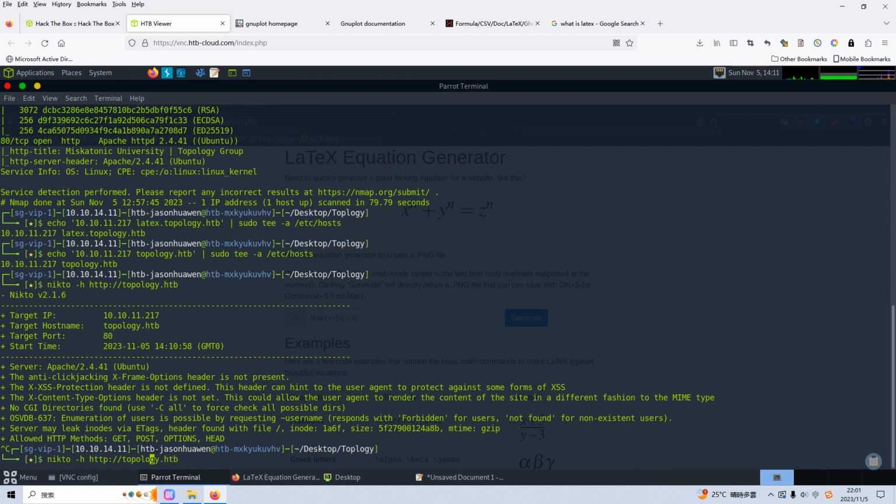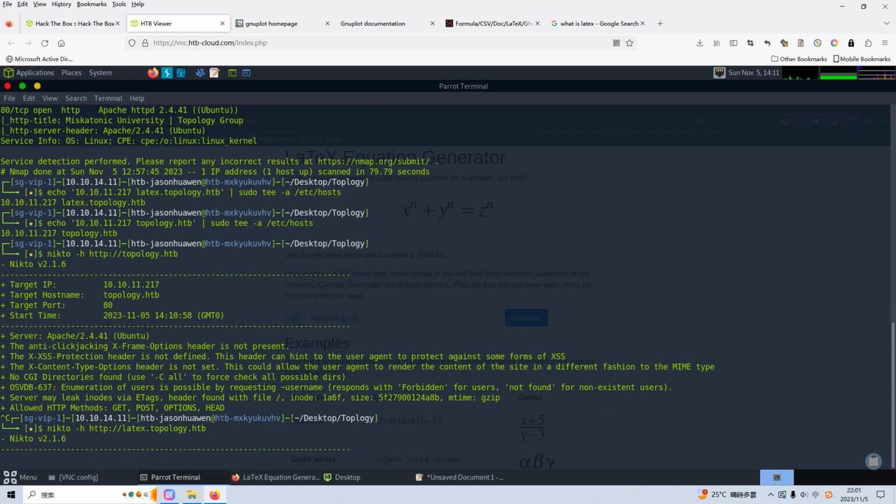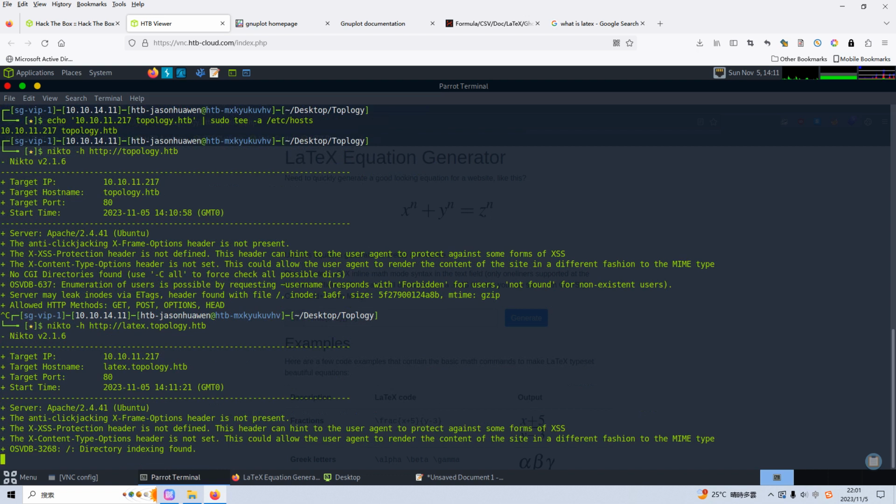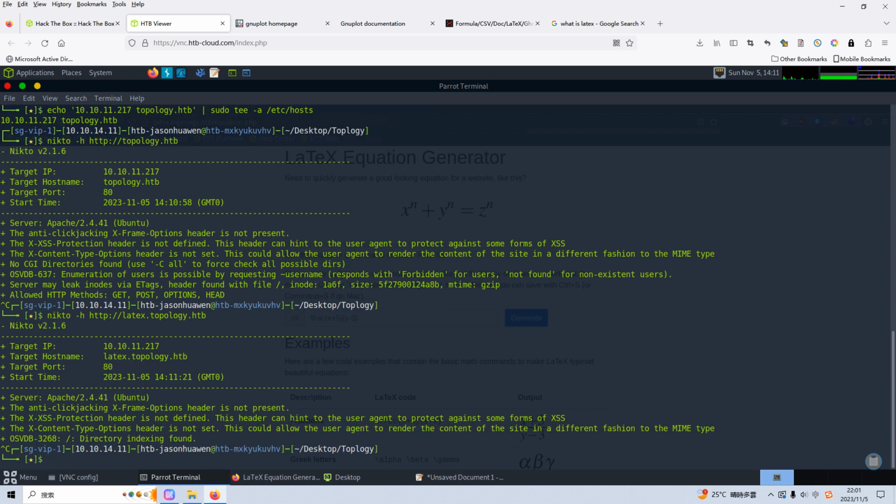Also, we can enumerate with Nikto for the subdomain, which is LaTeX. I think we cannot get any useful information. To save time, I will not wait for that to finish. Next, we can do the directory enumeration with GoBuster. You know, GoBuster is my favorite tool to do the directory enumeration.